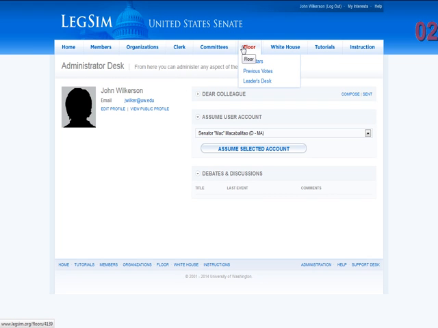By default, LegSim has a very hardwired process for floor consideration. In the Senate, you've got the motion to proceed, and you have the opportunities to filibuster. In the House, you have the calendar, and then you have the Rules Committee as a means for getting around the normal process for bringing bills up according to their order in the calendar.